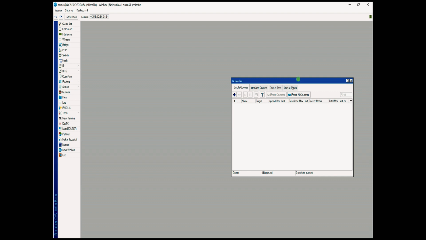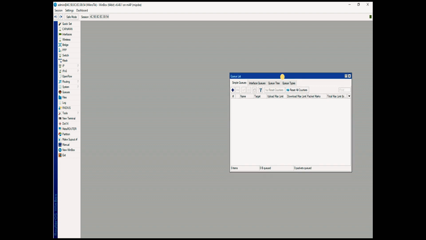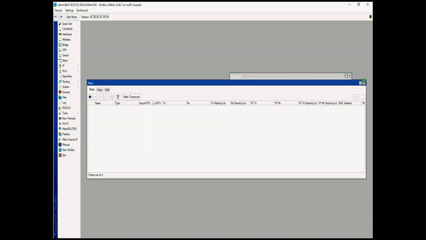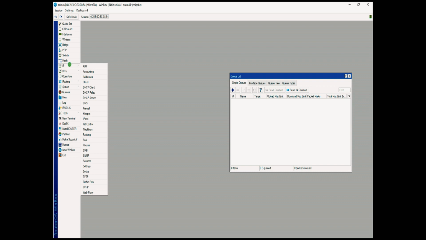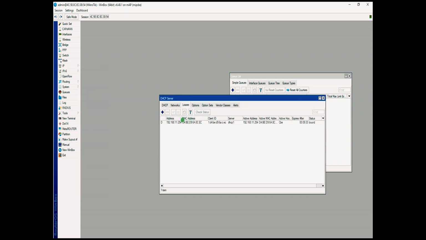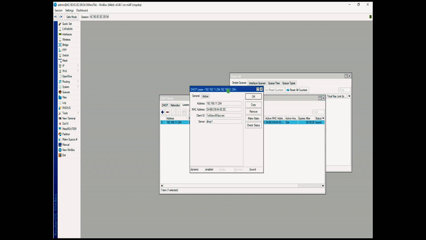So today we are going to go through how to configure a simple queue, and then I'll also show you how you can bypass it. So let's start. First of all, let me know the IP I'm going to use. I'm going to use an IP for the queuing. So let me use my current computer. Okay, so this is my current computer.